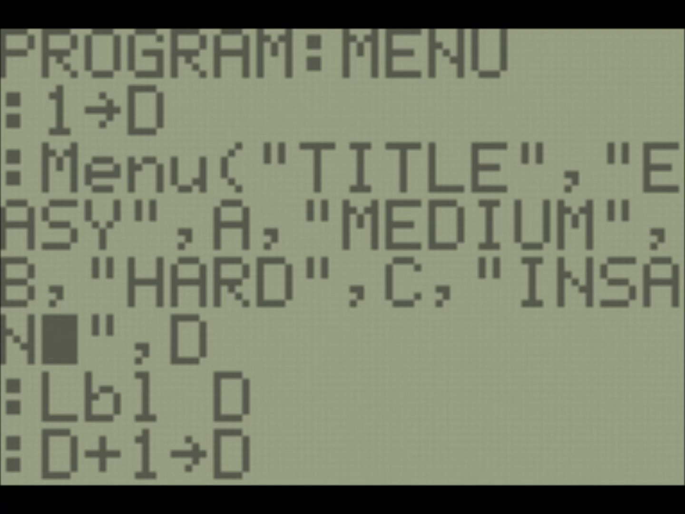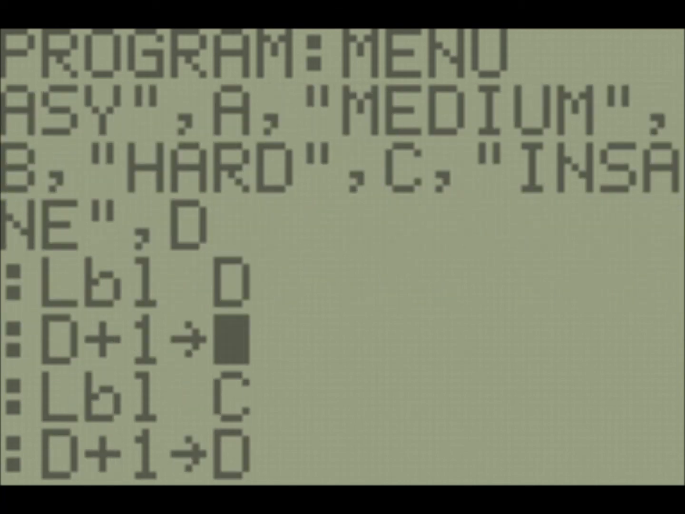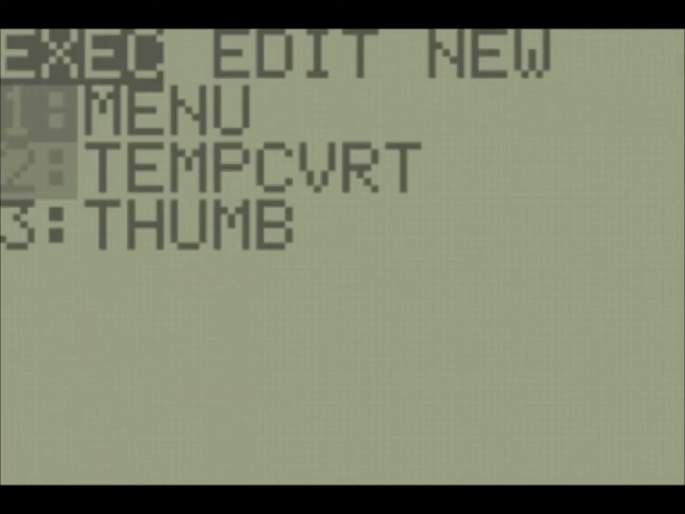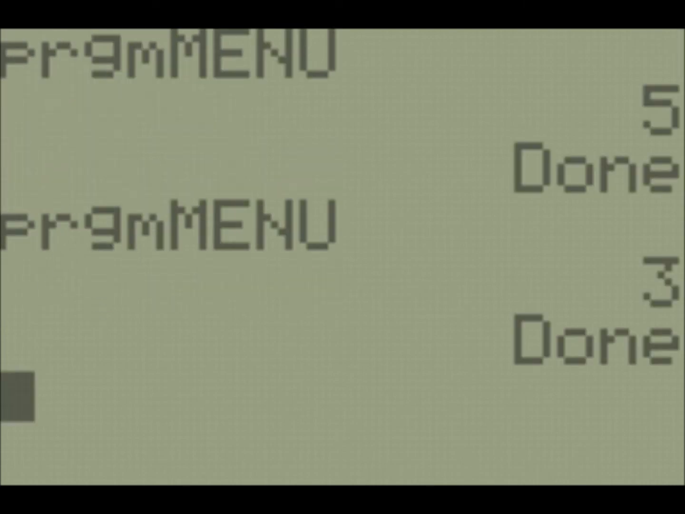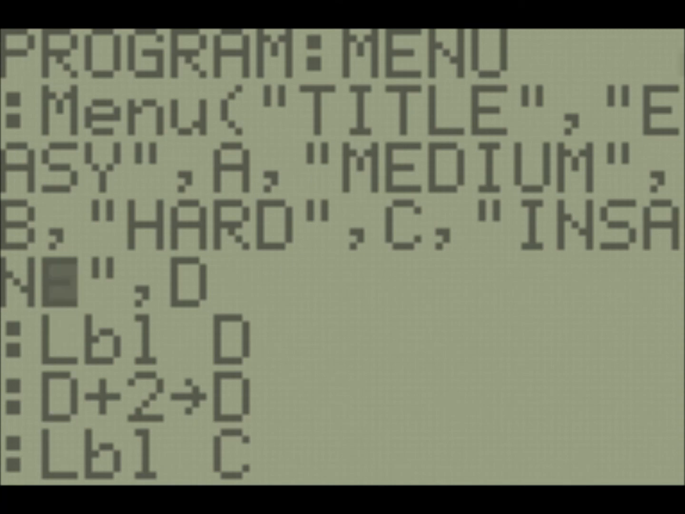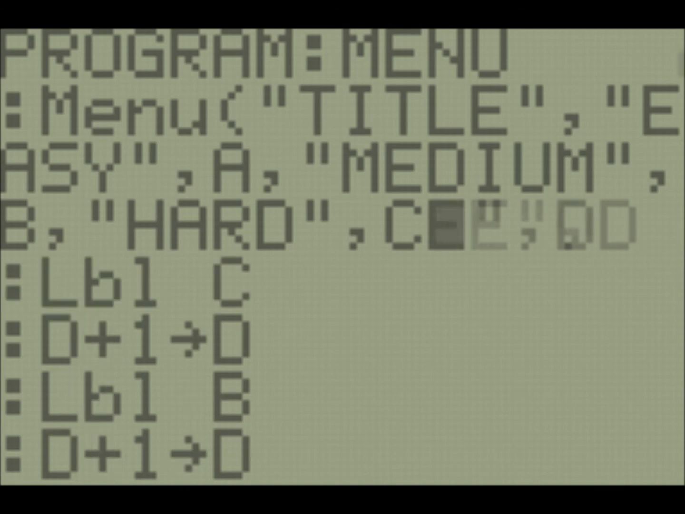And you should note that you don't have to always increment your variable, so it doesn't have to be D plus 1, and they don't all have to do the same thing. So you can do D plus 2 for the insane mode, and when you select insane, now it's going to be 5, whereas hard will just be 3, so it's a bigger jump in difficulty, whatever that would mean in your application. So let's go ahead and remove this insane part of our program so that we can go take another look at the size of our program.